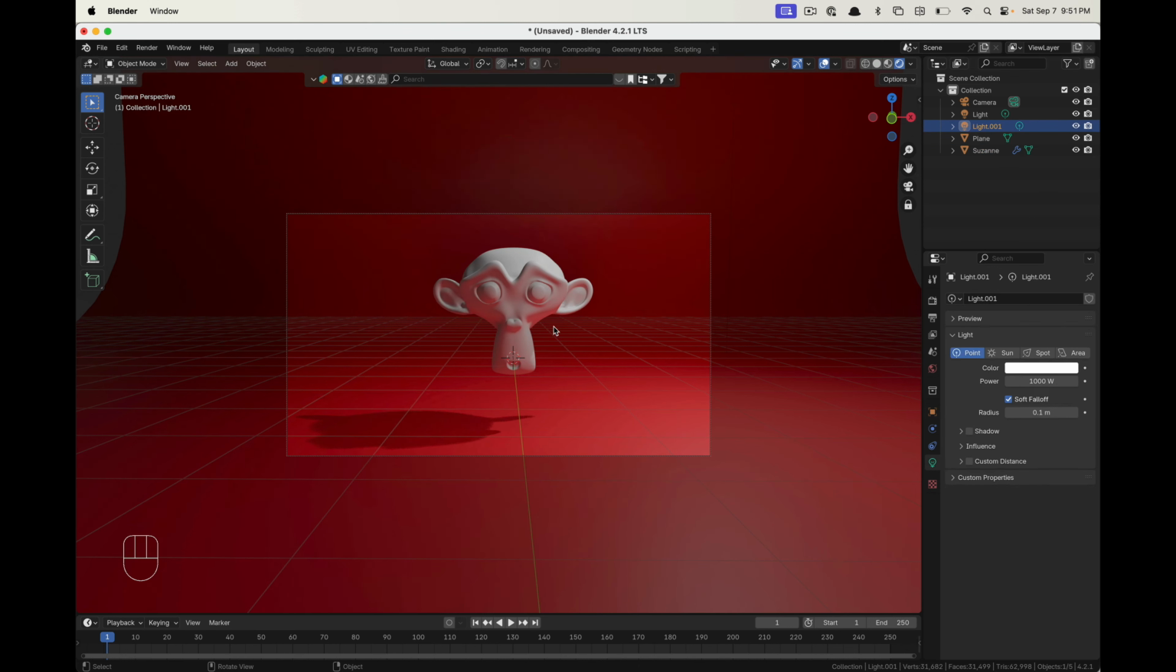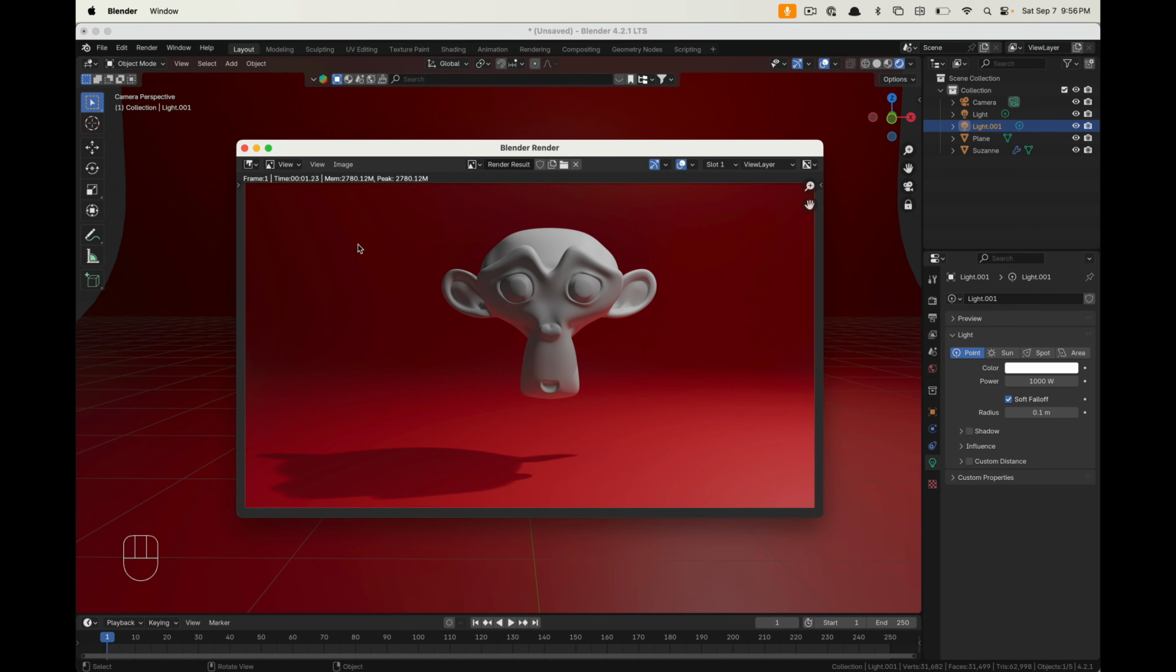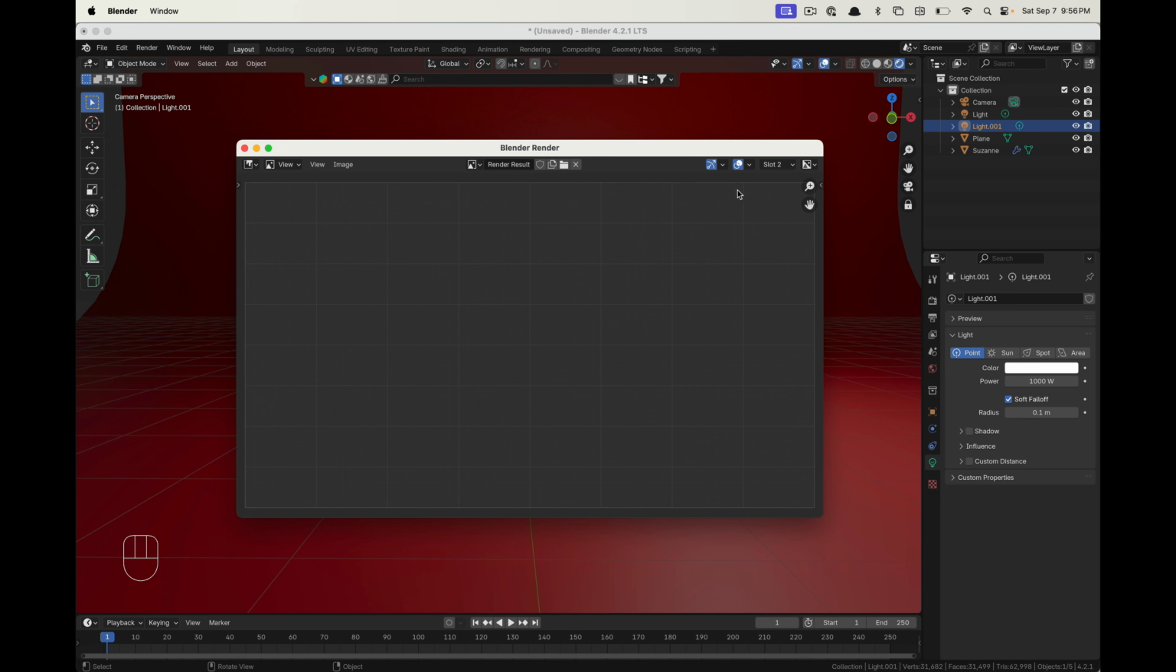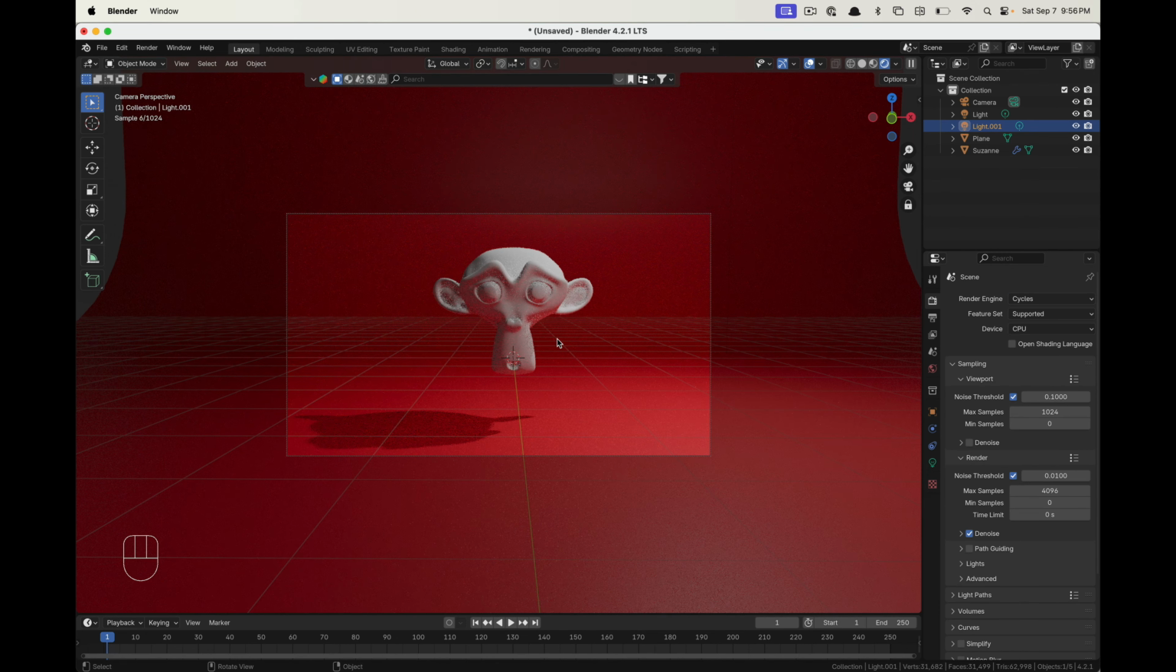Let's disable one of those lights casting shadows. Okay, let's just render this and see how it does. So the render, you can see, took just a little bit over 1 second. Now what I'm going to do is choose an empty slot here, and we are going to switch to Cycles and see how long that takes to render the same thing.